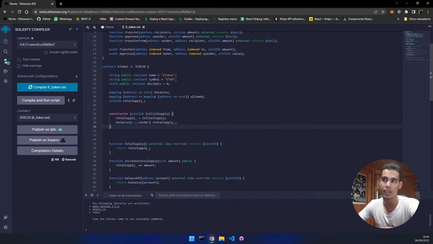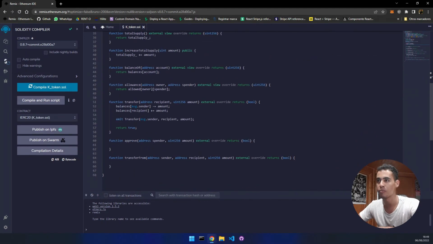Since it is already here, events don't need to be stated two times, so we can leave it like this. Perfect. Okay, so the next function is the function approve. And this is the case in which I tell another person, hey, I allow you to use my euro.